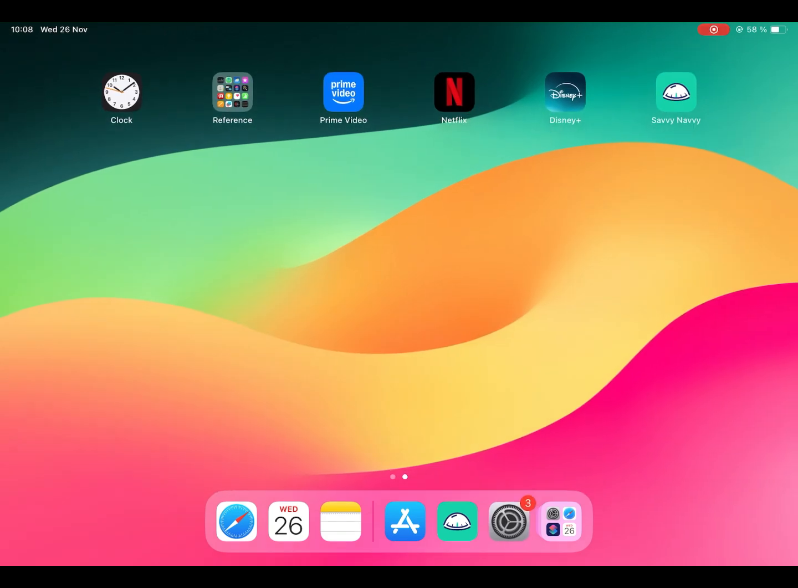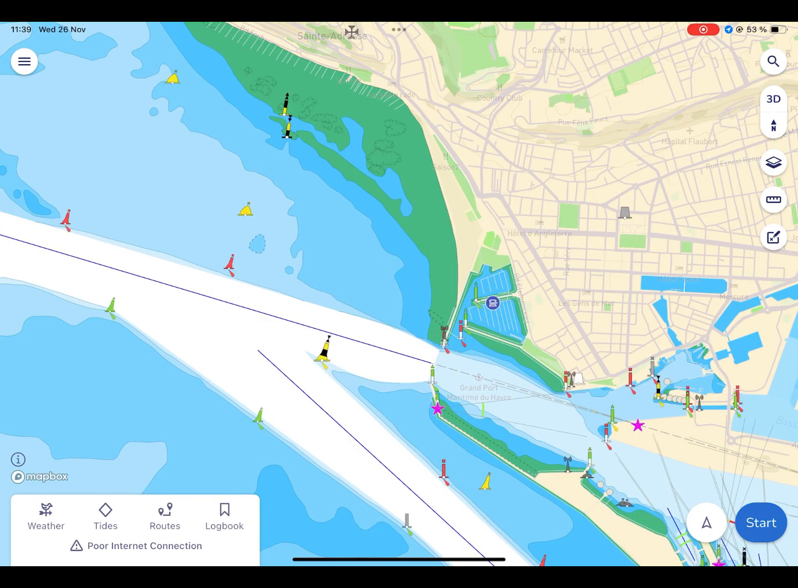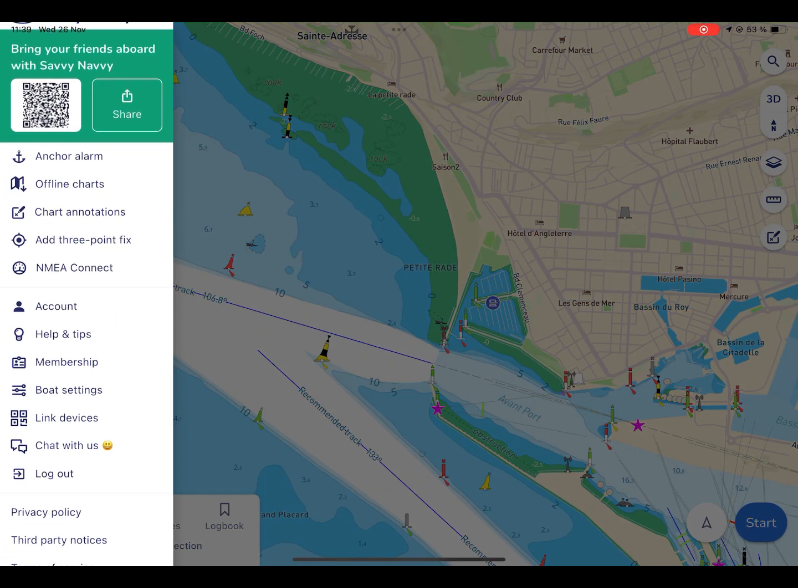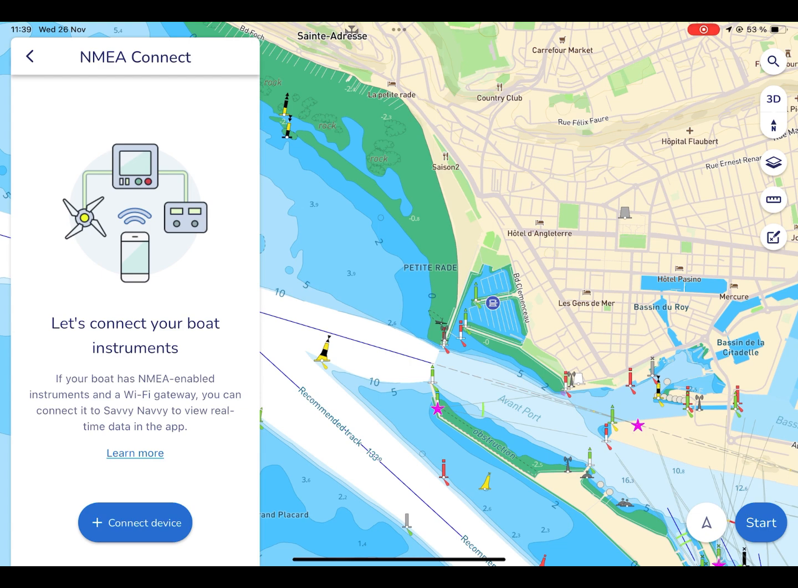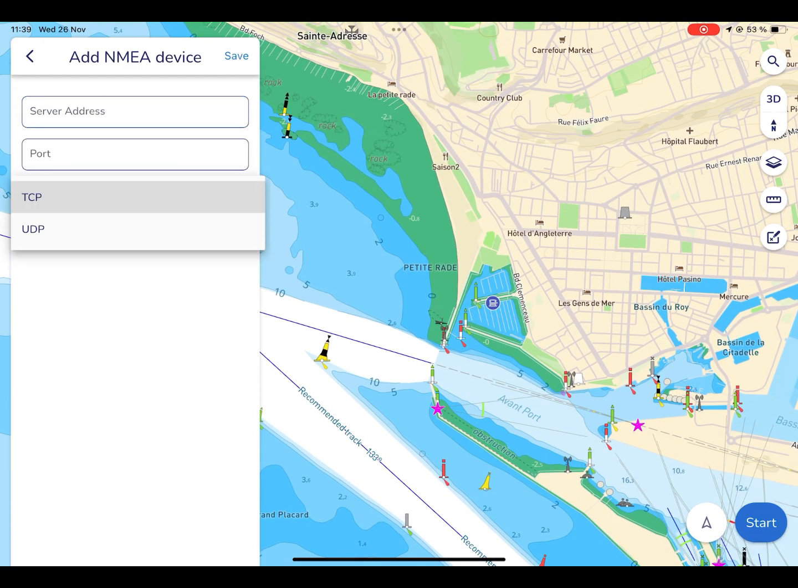Then open your app, go on the left-hand side, and you can go to the settings. Once you are in the settings, you will see a new item called NMEA Connect. Click on Connect Devices. And now you can choose between TCP or UDP. I will come back to this later.